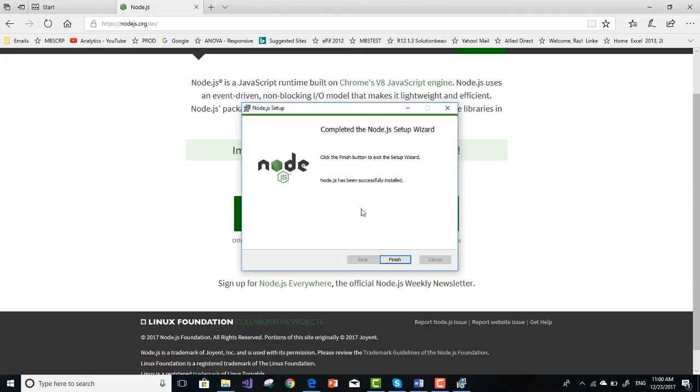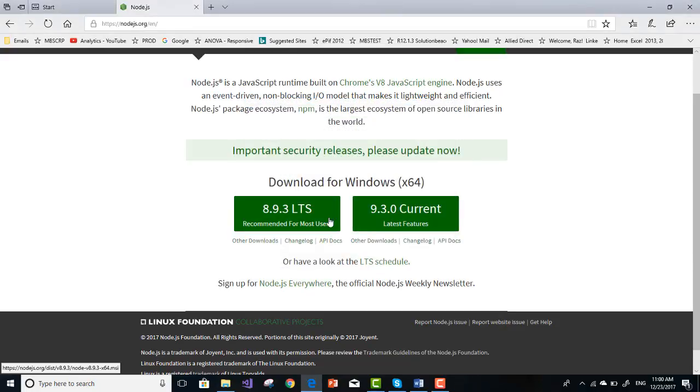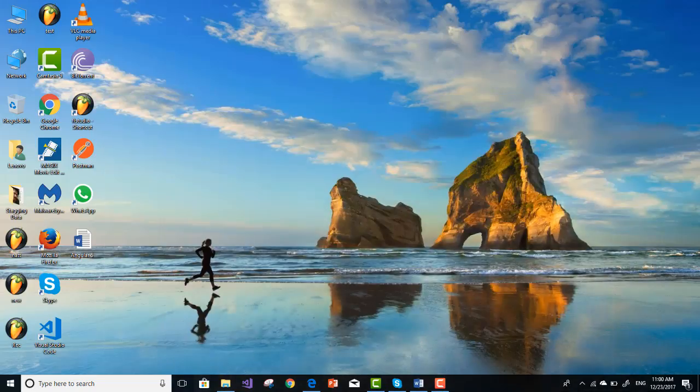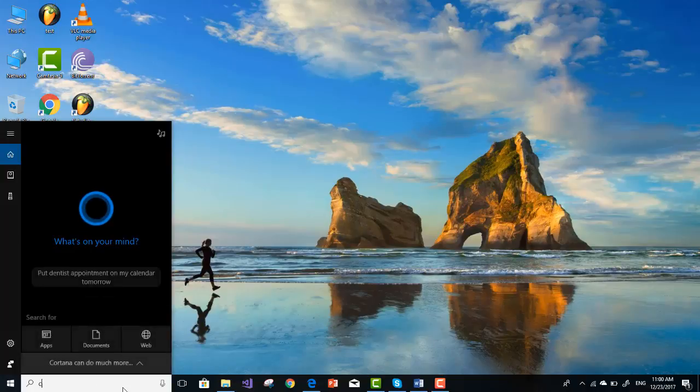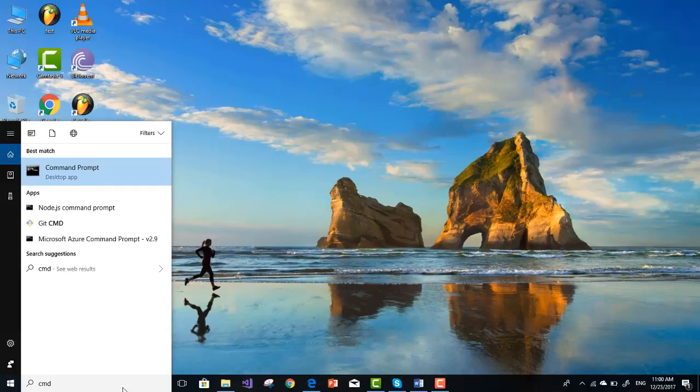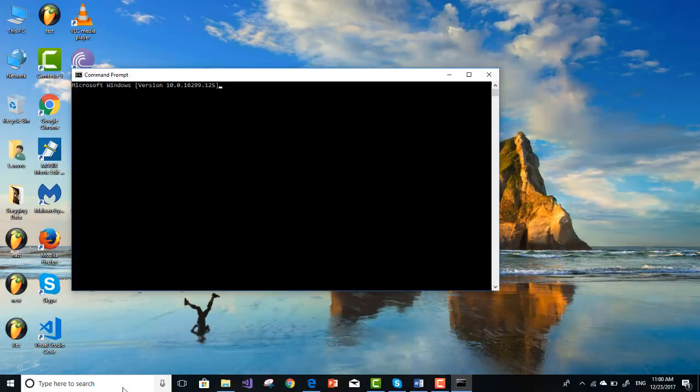Done. Now we will just say finish. And after installing Node.js, the first thing we need to do is to just double check the installation is successful or is there any issue with that. So I'll just browse to command prompt, and here I will type a command node -v. This is going to tell me the version of Node.js which is installed already.